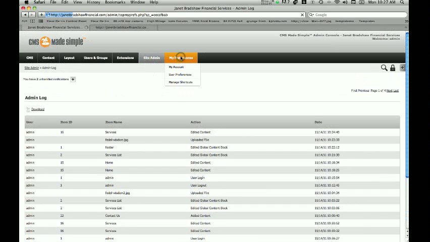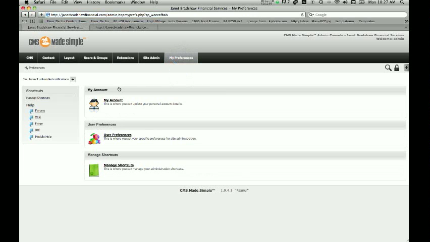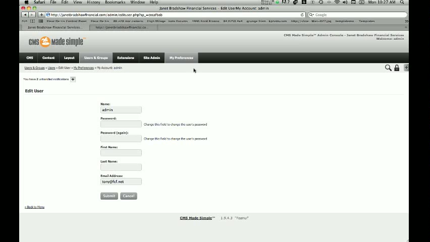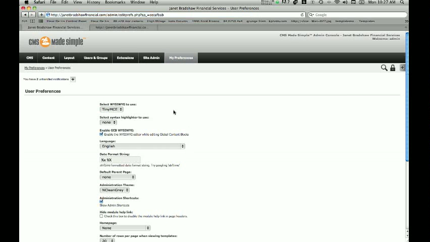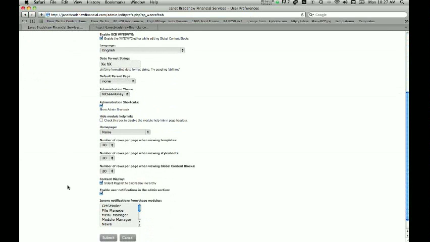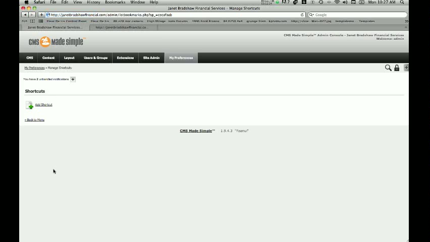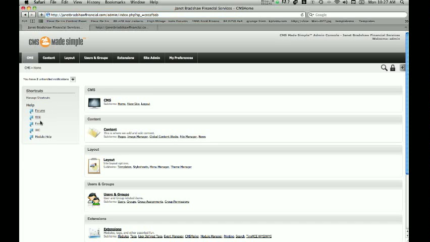And then my preferences, this is something that you can play around with and see what's in here. Basically, you can change things like the home screen, your password, and your email address under my account. Under user preferences, you can change some other things around here, but a lot of this stuff you probably don't want to mess with too much. And then shortcuts: you can change the shortcut bar on your home page, and you can add shortcuts. If I go to my home page here, these are the shortcuts that we can manage under my preferences, which is pretty nice.